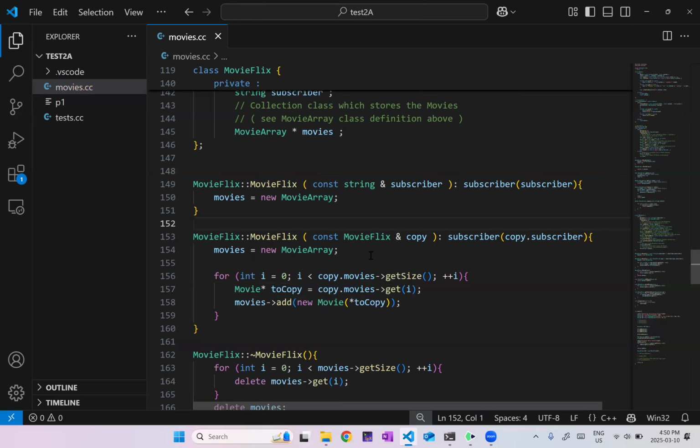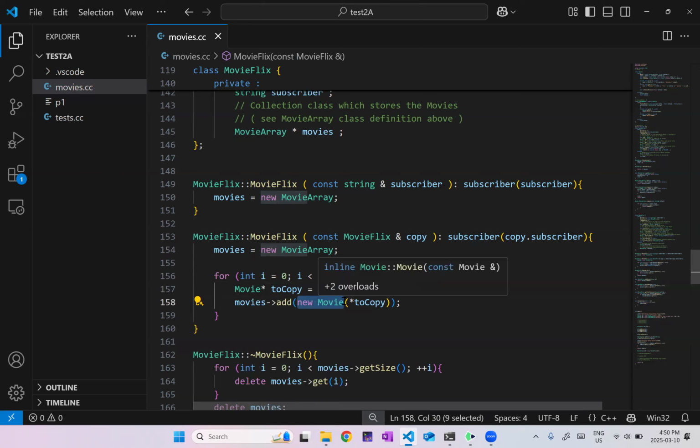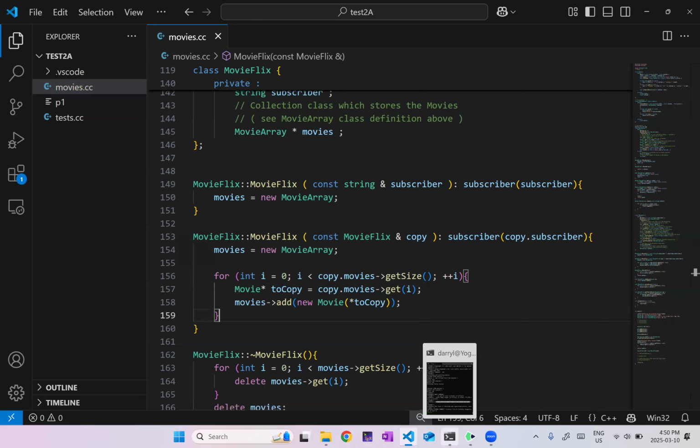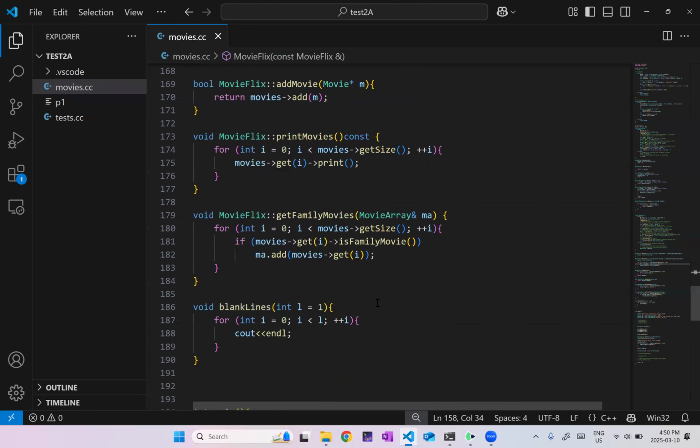But I guess a rule of thumb is that if I'm making deep copies of movies, you should have new movie in here somewhere. If you don't, you're not making a deep copy, okay? These movies are on the heap, so I want to call new movie. And I have a default copy constructor that I can use, so the fact that there's no explicit copy constructor is not a problem. This should work. There is one problem that I didn't notice until today, but let's try it out. So we're going to make a copy.